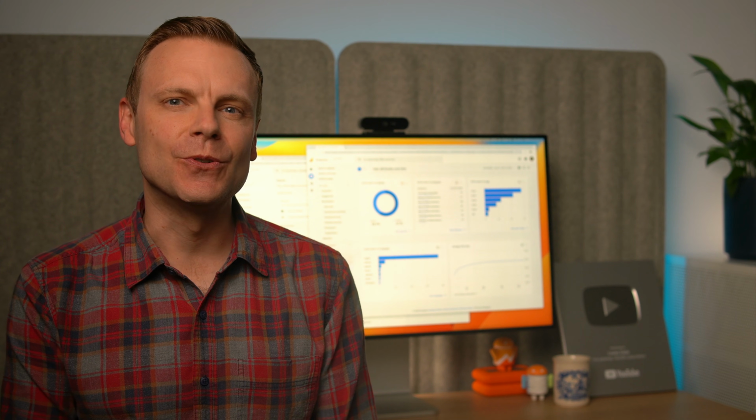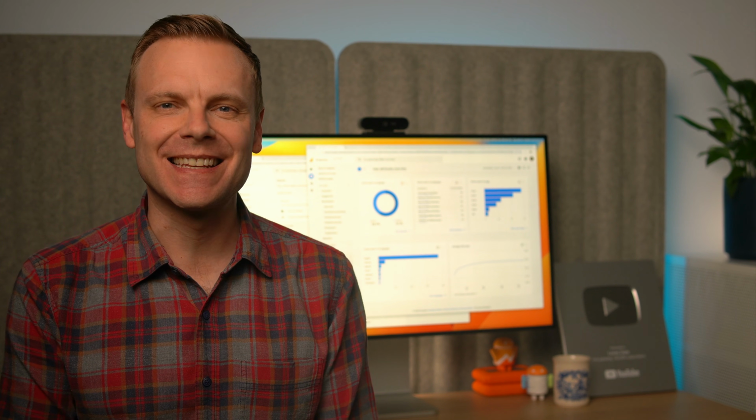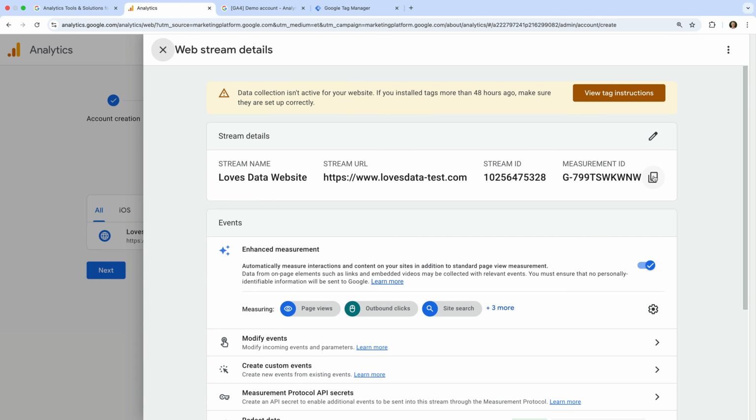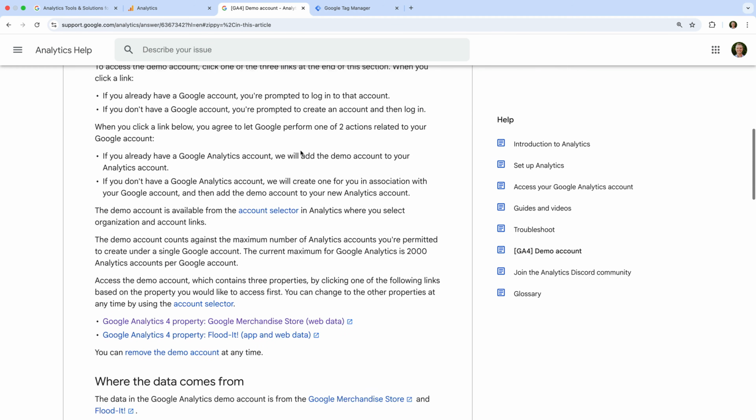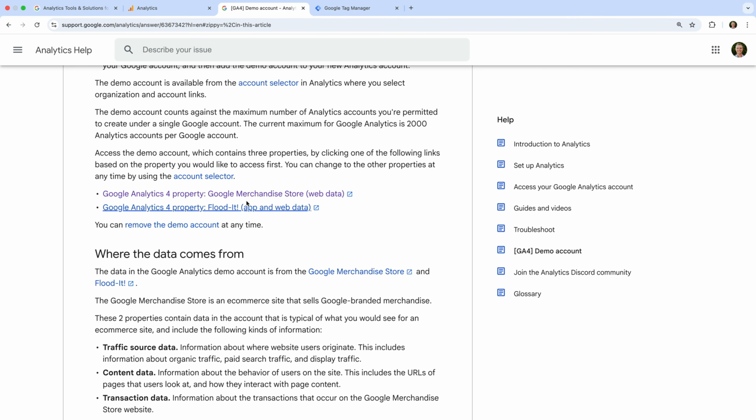To explore the reports, we're going to use Google's demo account. So let's head to Google's Analytics help article to access the demo. I've included a link to access the demo properties in the description below this video. To access the demo account, we just need to click one of these links. So let's click the link to access the property for the Google Merchandise Store.